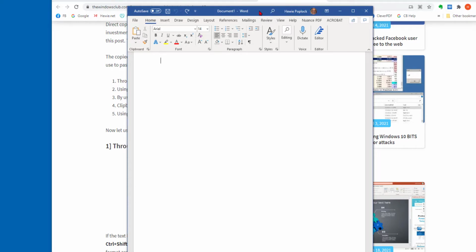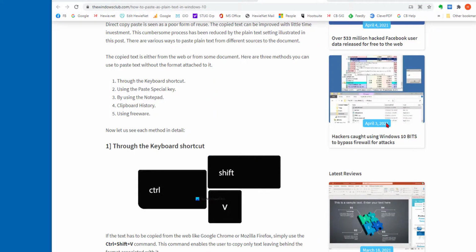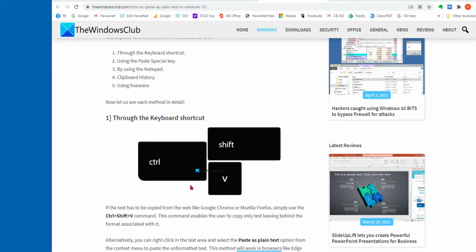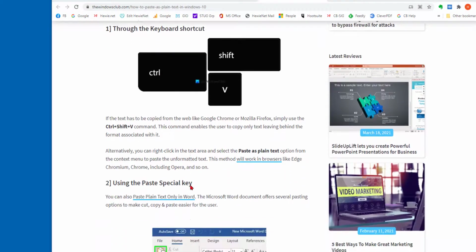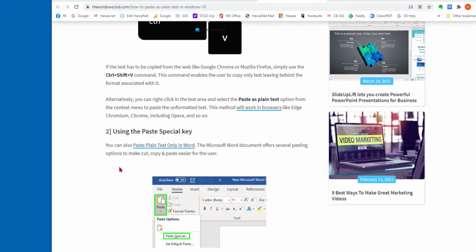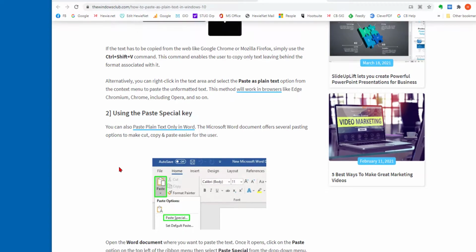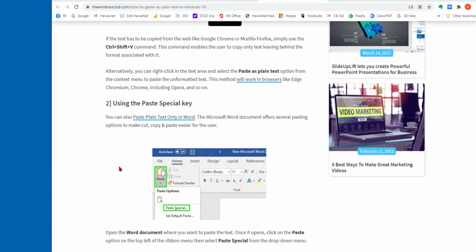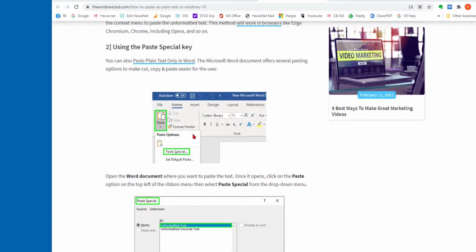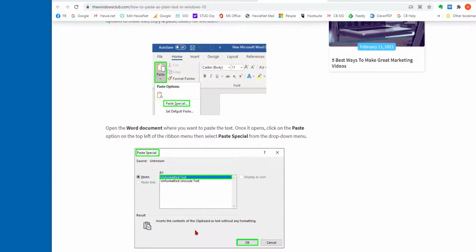According to the article, this is their number one way of doing this. What are our alternatives? What can we do? Well, I jumped down to the second item, and it said using the paste special key. And when I do that, that's not there either. Windows has changed the way they do things.